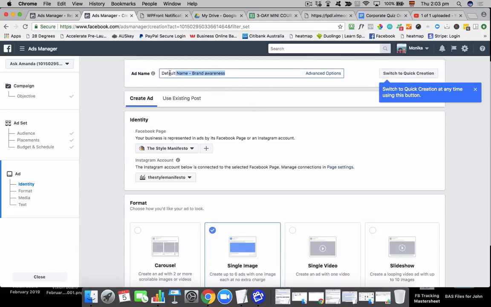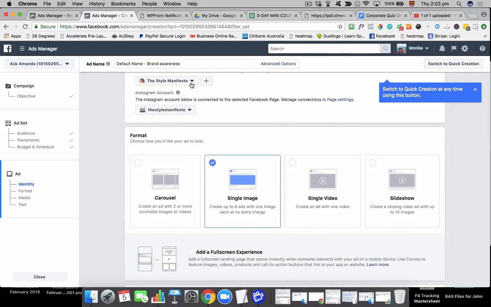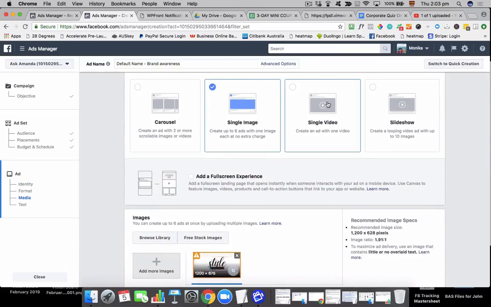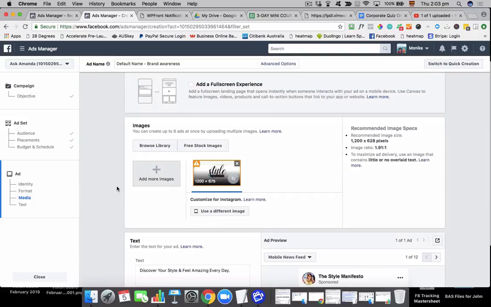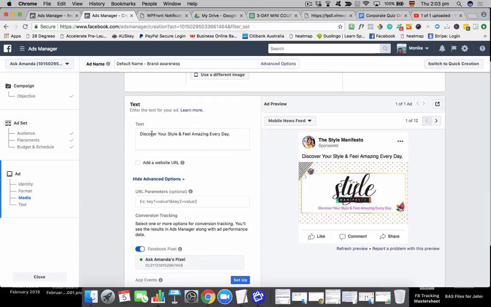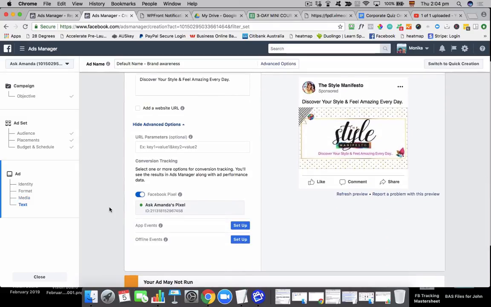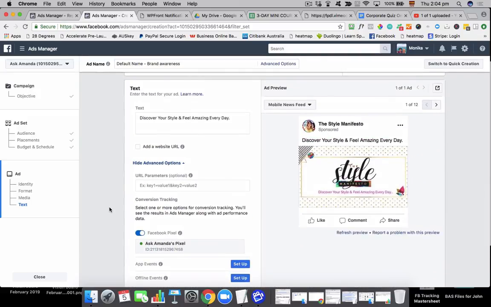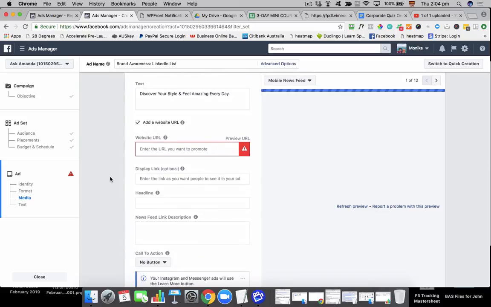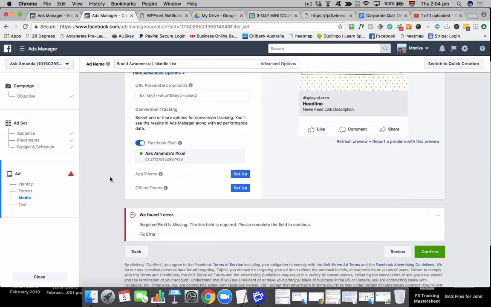And then again at the ad level now, where we put the ad in, we paste the name so we know it's all related. And this is where you choose the page that it goes to. And you can choose whether you want an image or a video. And then you upload your images. Then you add your text for the ad. You add your website URL if you wanted to send them to a website. Okay, this is where you add all the stuff that you can add for that particular ad.